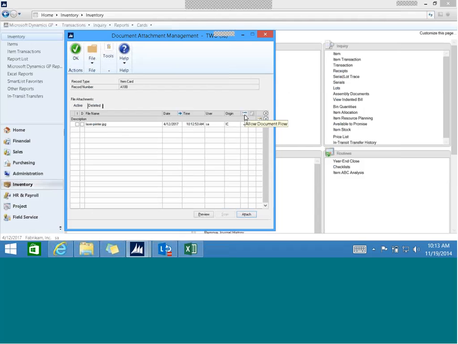So this is what's coming from setup. The allow document flow: once I have this on here, yes, it can flow down to my transactions. And then the next one is send attachments in email. Do I want to be able to email these? By default, both of these are checked. Well, if I want to change those settings, there is an option to do that.